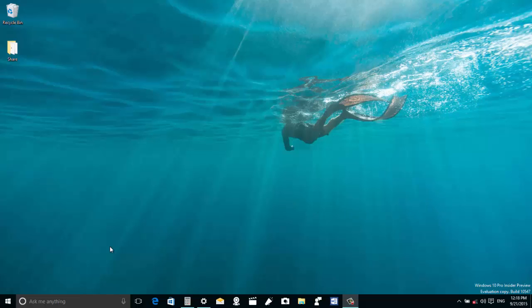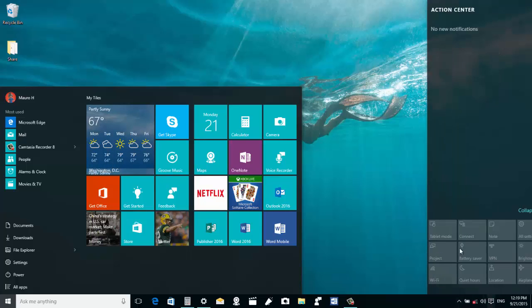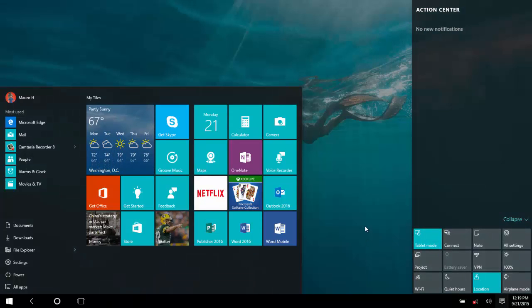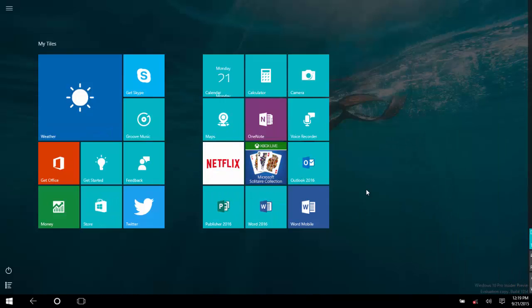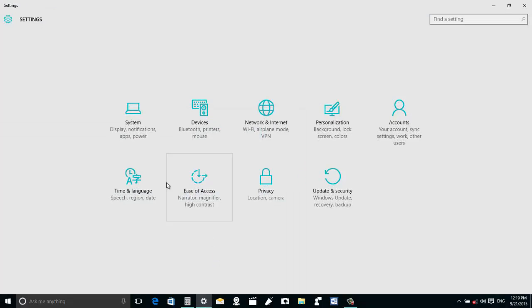Alright, the first thing I want to note is that we used to have only three columns of live tiles on the start menu, as you can see right now. But many users said that, when they are on tablet mode, there is a lot of empty space, and they would like to see more tiles in the same space. So what Microsoft did was add a new option to the settings app.